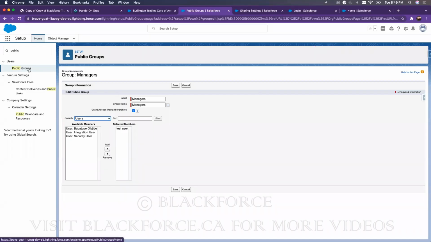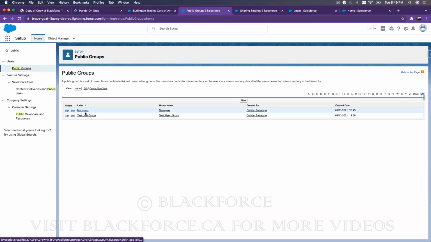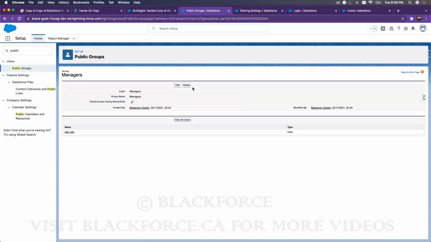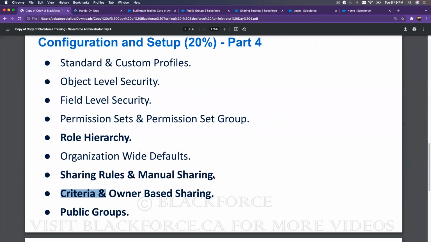So now that we've learned how to use public groups, we've learned how to use roles, we've learned how to use subordinates, we can now understand the entire security controls in Salesforce. Security controls is based on profile, objects, fields, permission sets, permission set group, role hierarchy, organization-wide defaults, sharing rules, criteria, owner-based sharing, and public groups.